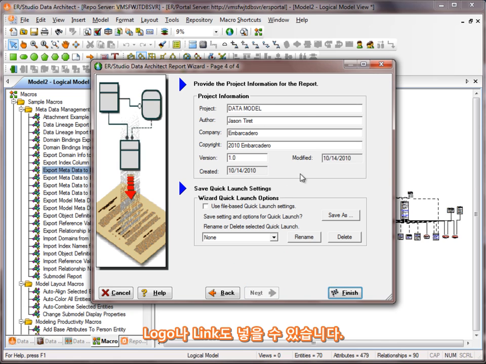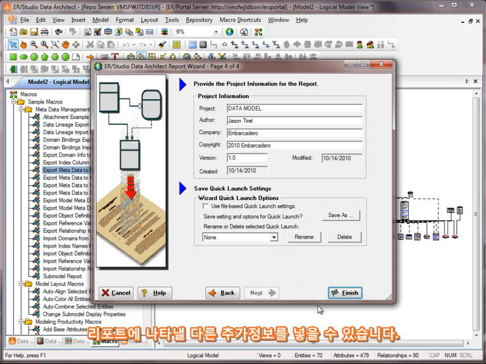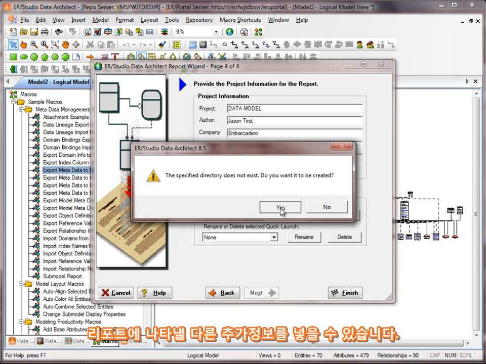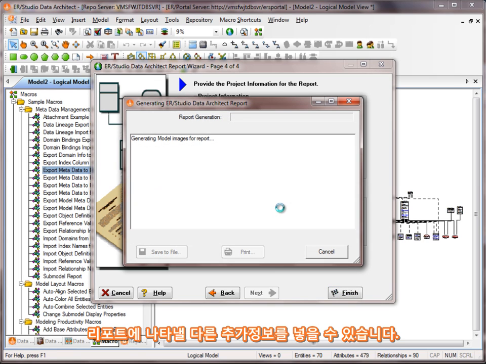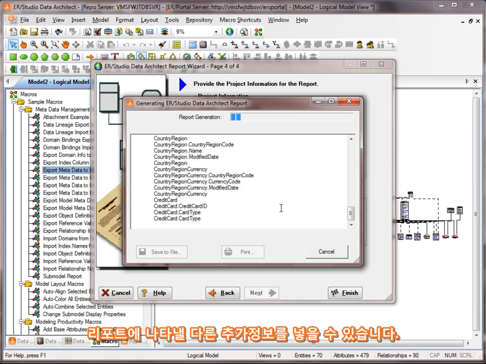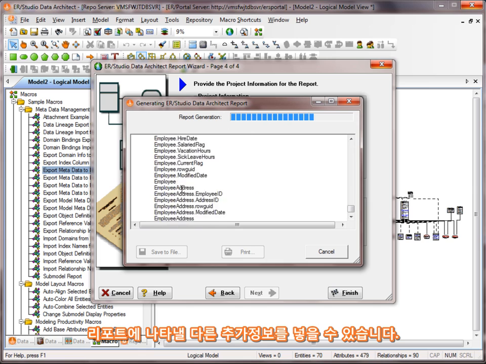We'll have some other properties that we can choose here, and then I can hit finish. This is also where we'd actually save the quick launch. So if we want to save this particular report generation operation, that's what we'll be doing here with this quick launch. I'll just hit finish. So this will go through and generate everything to HTML. And you can see that since I selected everything, there's quite a bit to go through.